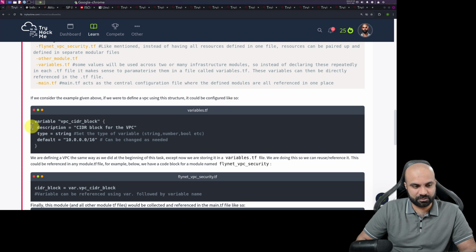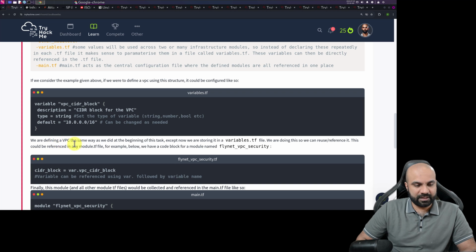If we consider the example given above, if we were to define a VPC using this structure, it would be configured like so. Okay, so we have variable vpc_cidr_block, and then we have description, CIDR block for VPC, type is string, and a default value. This goes into the variables file, variables.tf. We are defining a VPC the same way as we did at the beginning of this task, except we are storing it in a variables.tf file. We're doing this so we can reuse and reference it. This could be referenced in any module .tf file.